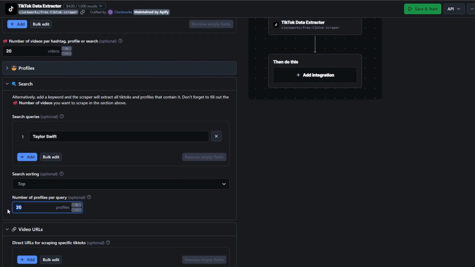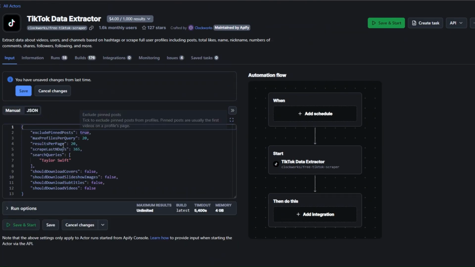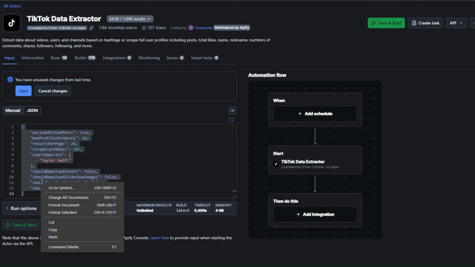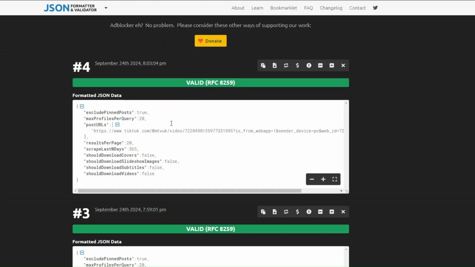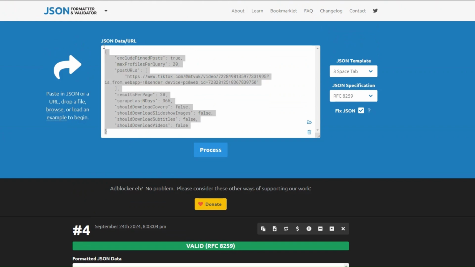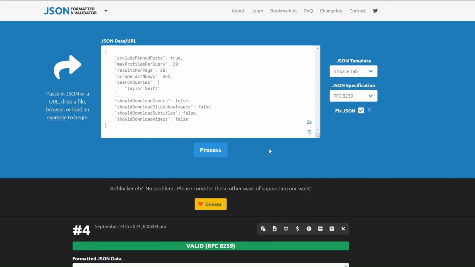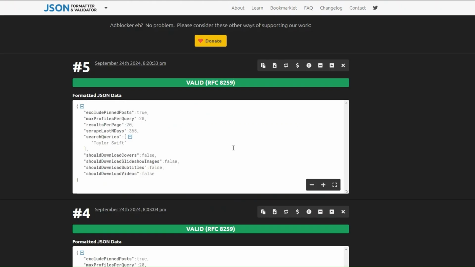And then we can say, let's say 20, we want 20 profiles. And now we can take our JSON right here, copy it. Then we can format our JSON right here, paste. Then click on process to format our JSON. Then copy our JSON.